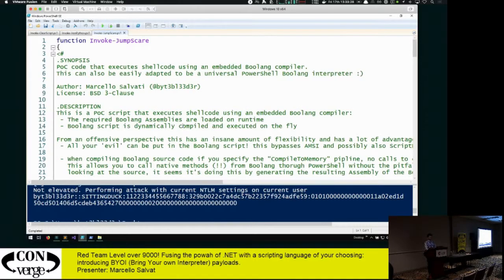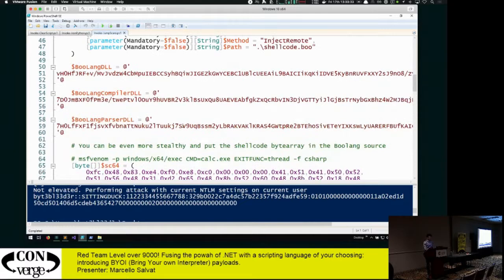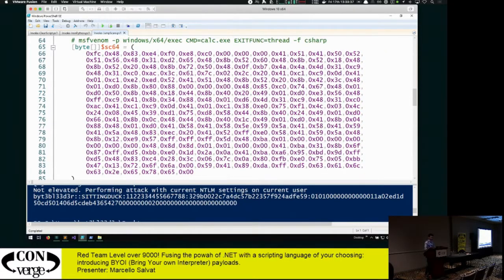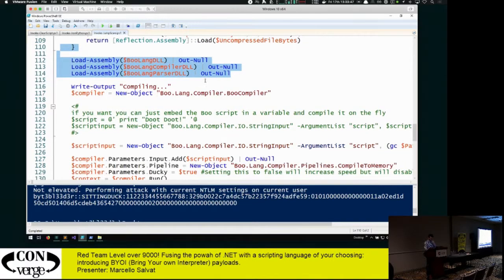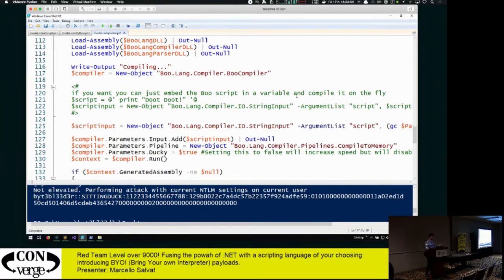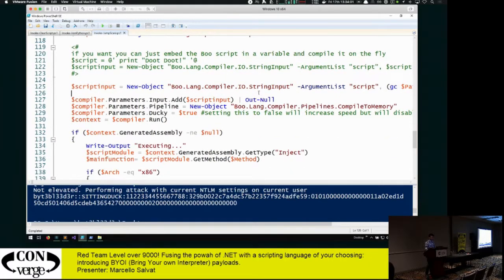Invoke jumpscare. Okay. So we got our 3 DLLs, the Boolang DLLs. This is just shellcode that I got from MSFvenom, which pops calc. It's pretty straightforward. Once we load those 3 DLLs, we then have access to the Boolang compiler. It does compile stuff. It's an engine, but they call it the Boolang compiler. You'll find that too, the terminology varies from language to language.